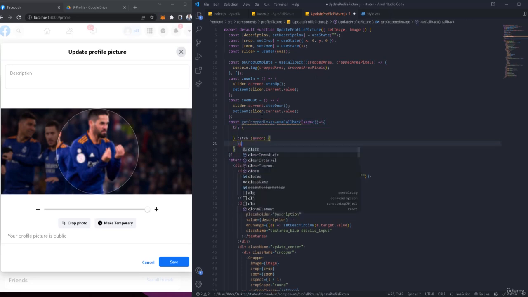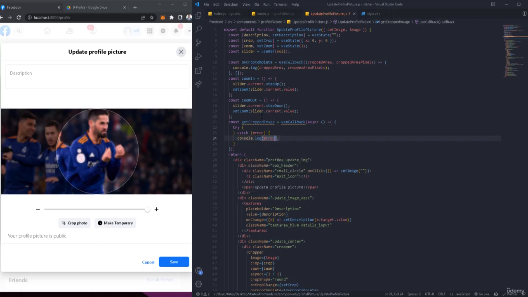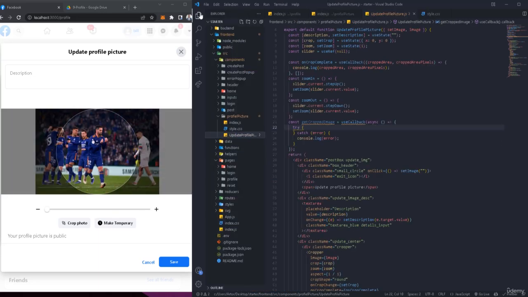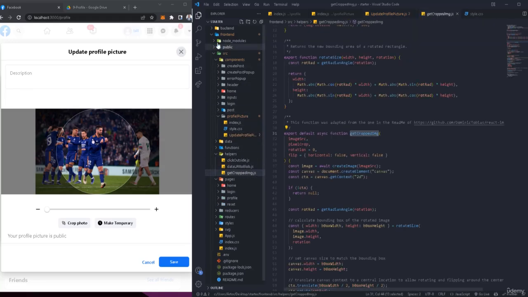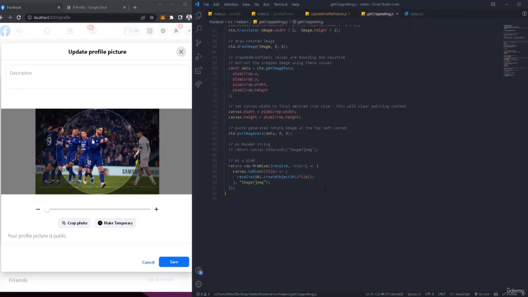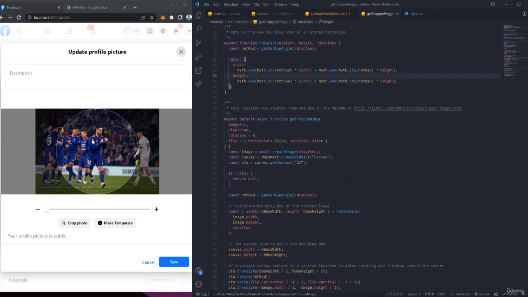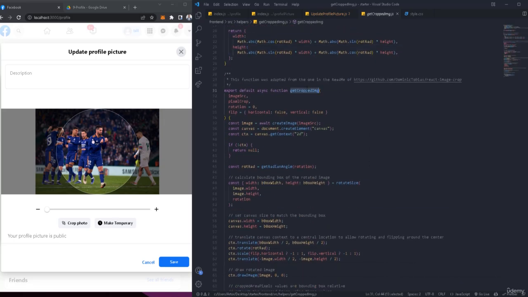And in there we're gonna just console log it like that, and in the try we're gonna have a function that I've just got from the documentation of the package. So go to helpers, and you're gonna have these functions. A lot of functions right here. This is what's gonna help us do everything. You can get this from the attachment. This is the function get cropped image.